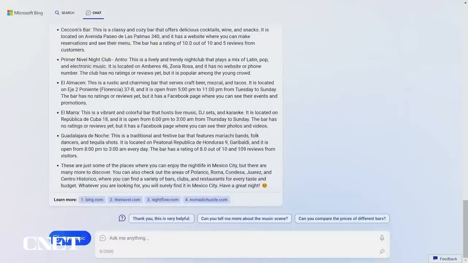And you get a list of nightlife. You see, this is just so much better than today's search to start for your travel planning.